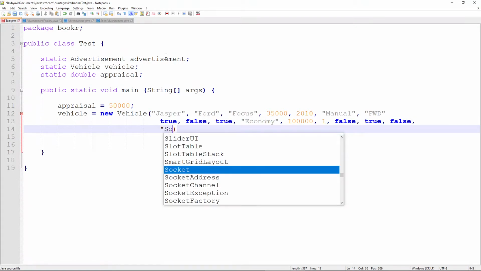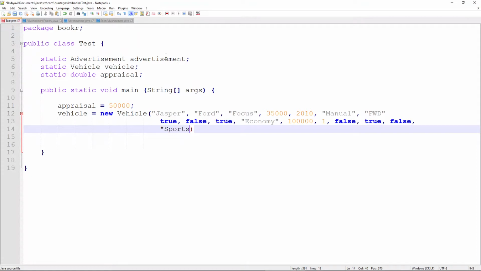Let's make this a sports class. This is going to be important because we need to be sure that when it calls the class of the vehicle, that it calls a sports type class so that the advertisement factory returns the sports advertisement object. And after doing that, we'll set the accident history to false, and we'll give it a commission of 0.1. All of this, of course, is just so that the vehicle is properly constructed. None of this really matters.